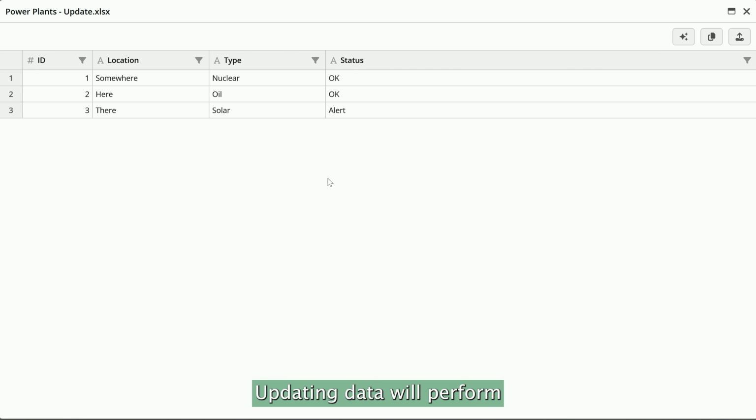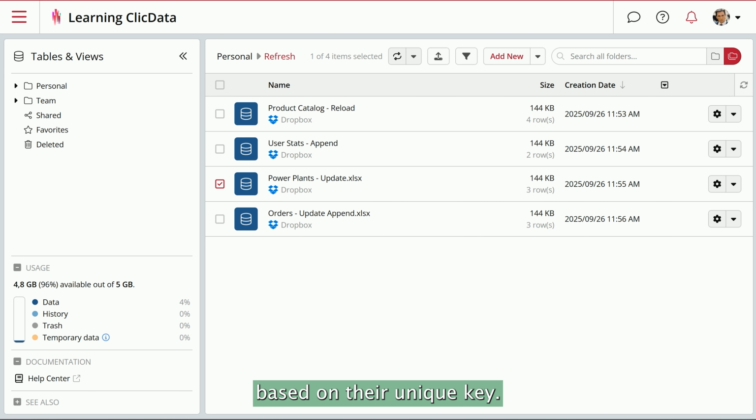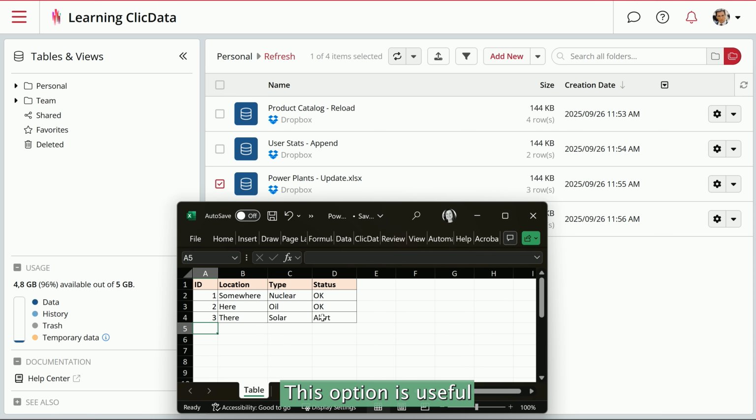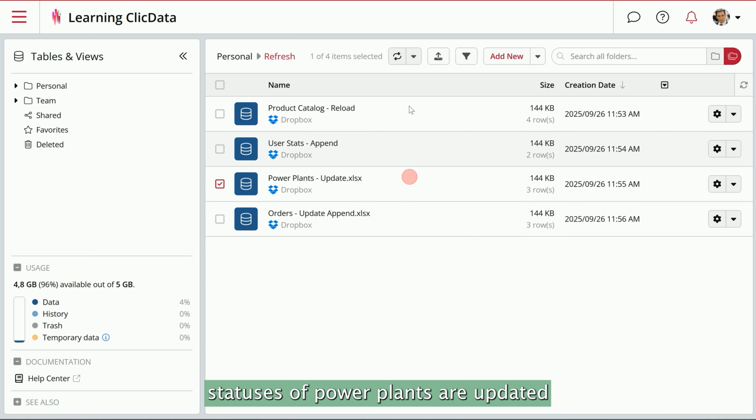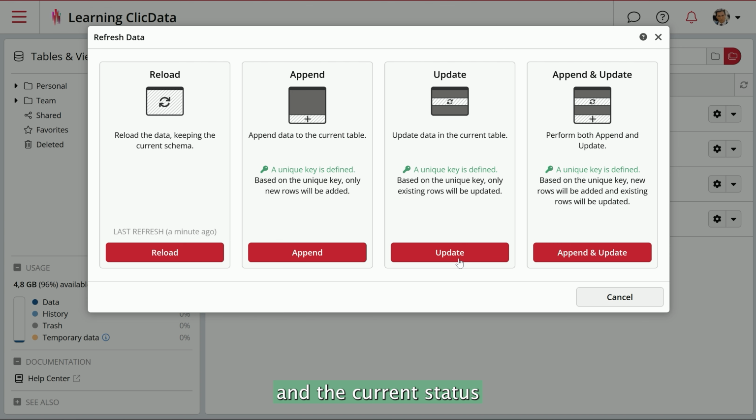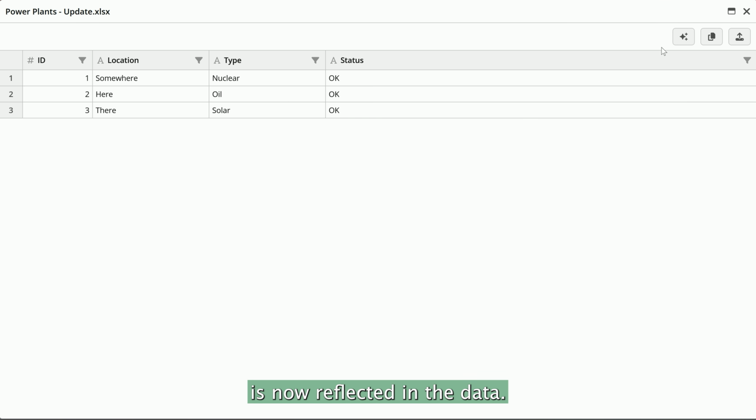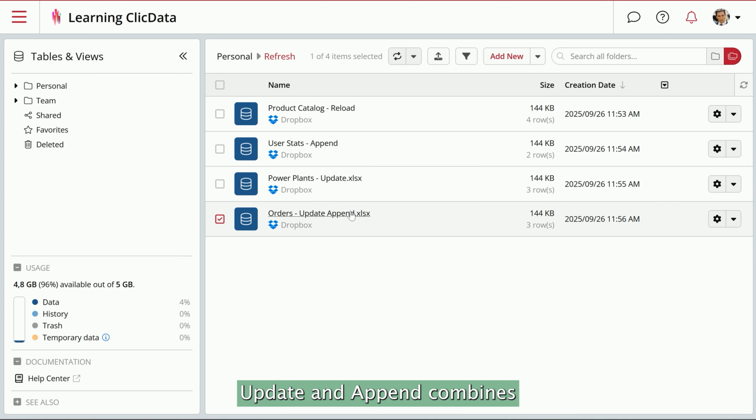Updating data will perform changes only on existing rows with modified content, while the rows are being compared based on the unique key. This option is useful if the content of the data is updated, but no new rows are being added, like here for instance, where statuses of power plants are updated and the current status is now reflected in the data.